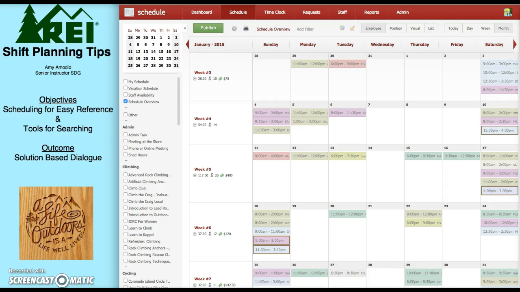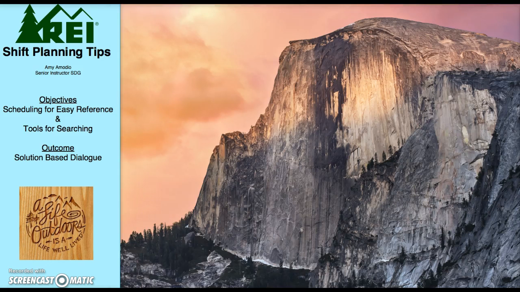This concludes our scheduling for easy reference and tools for searching shift planning tips. I'd like to encourage you all now to take the ideas that maybe you have and share with the rest of us in the text box below. I believe that if we work together, we can make this program a little bit more appropriate for our needs and also make our lives just a little easier.